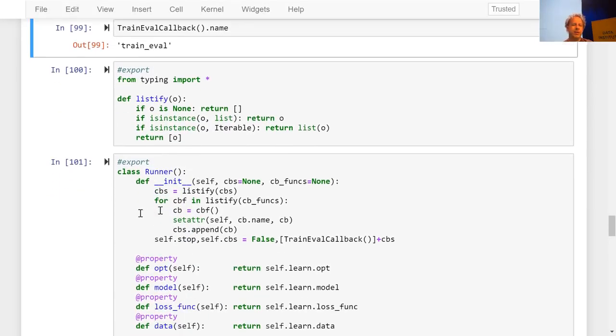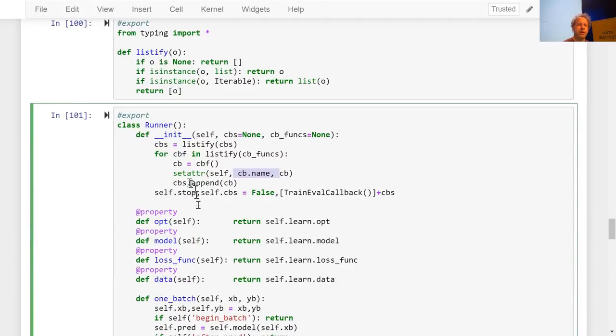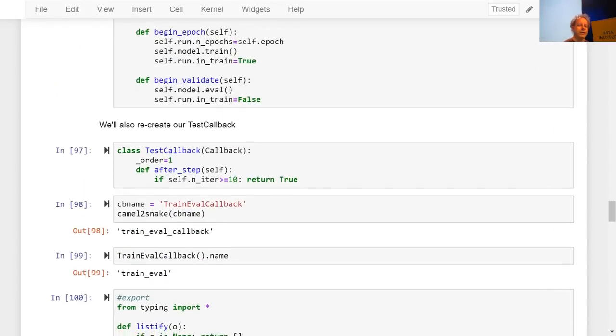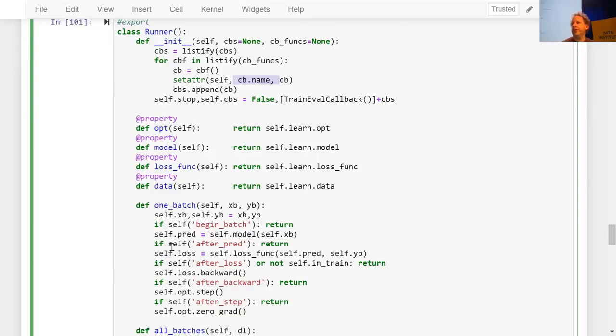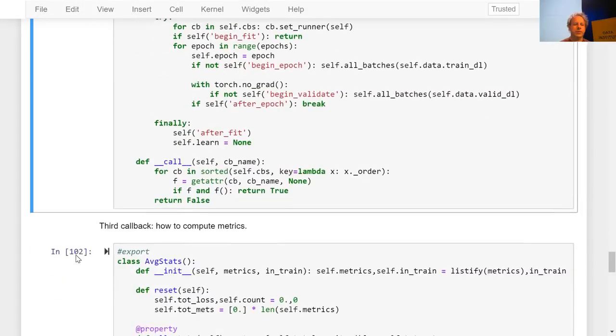And then in the runner, any callback functions that you pass in, which it uses to create new callbacks, it actually assigns them to an attribute with that name. So we now have something called runner.trainEval, for example. So we do this in the FastAI library. When you say learn.recorder, we didn't actually add an attribute called recorder to learner. It just automatically sets that because there's a learner callback.